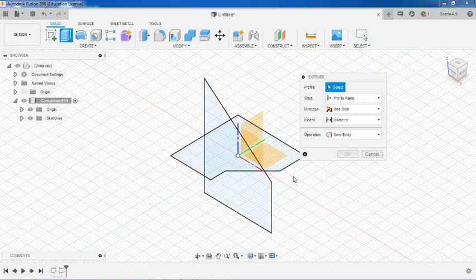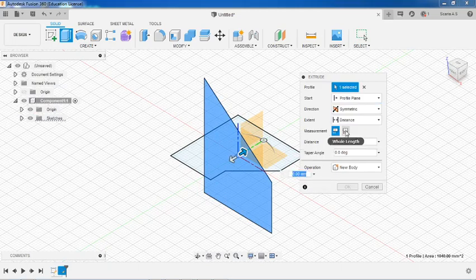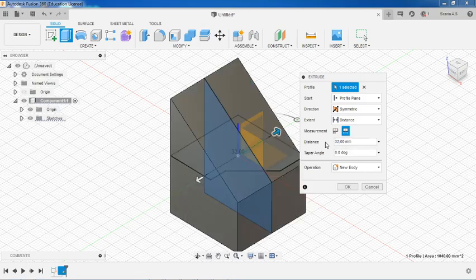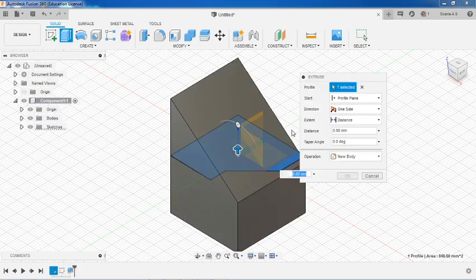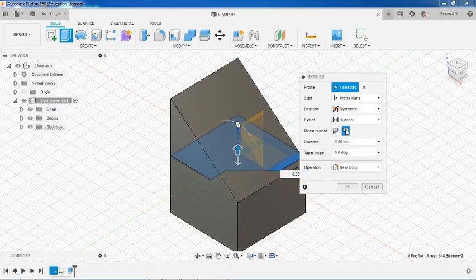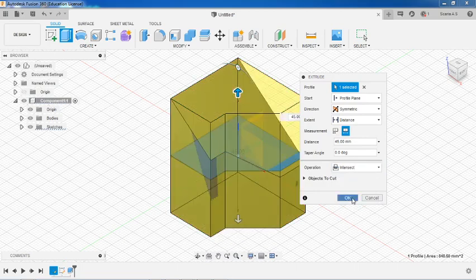Then extrude this symmetric. The whole length is 32. Then OK. Then again extrude, symmetric, whole length, and this is 45 here. Then select this intersect, then OK.